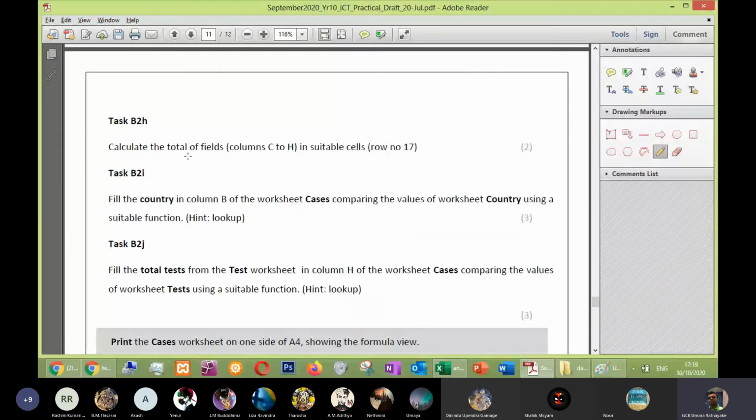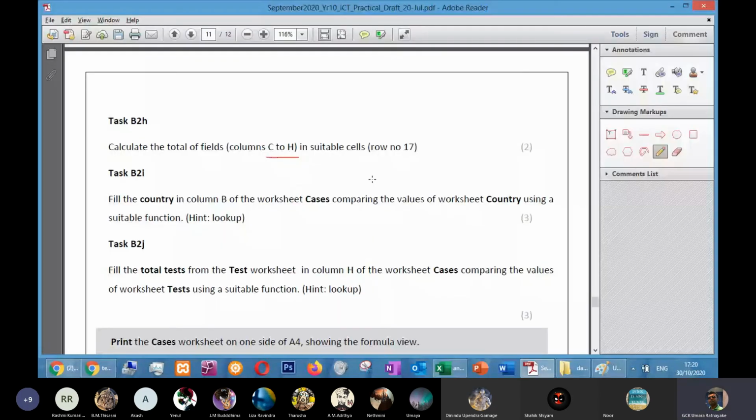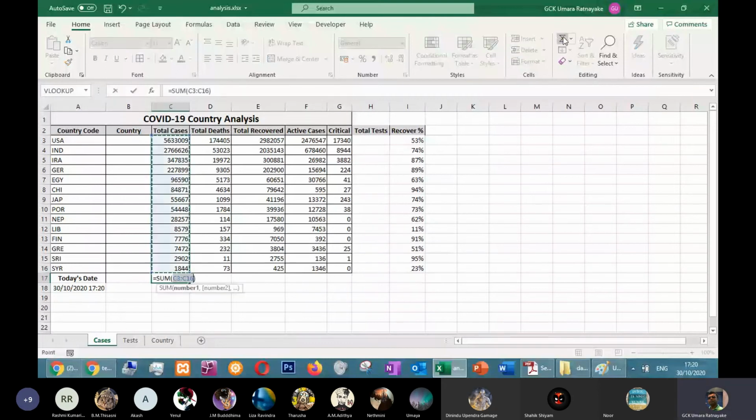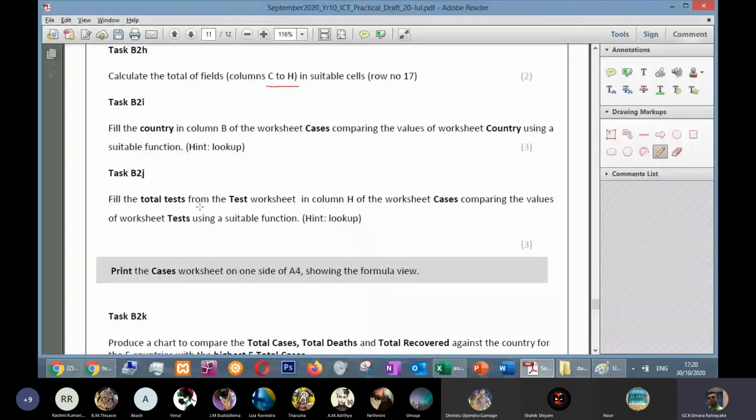Calculate the total of fields, columns C to H. Now, total test we haven't filled yet, but you can calculate total. What you do is you can use the auto sum here. Just select the cell, click on auto sum, but double check on the selection. Check whether it is selecting the correct values. Press enter and then drag it horizontally for total test as well. Simple, right?